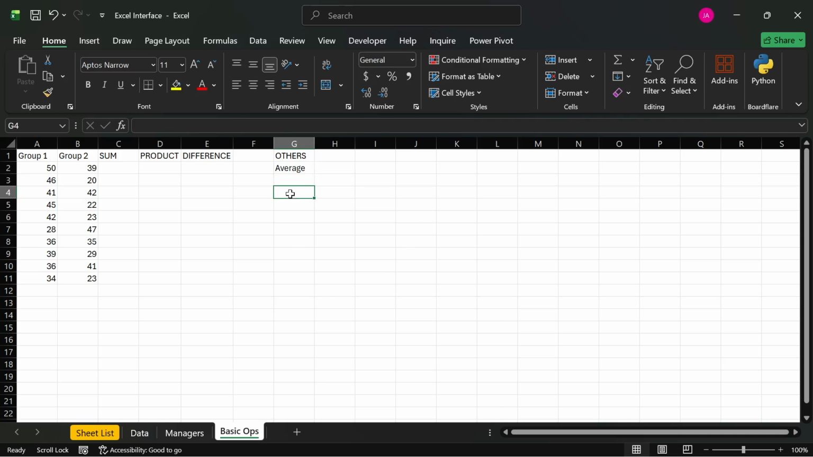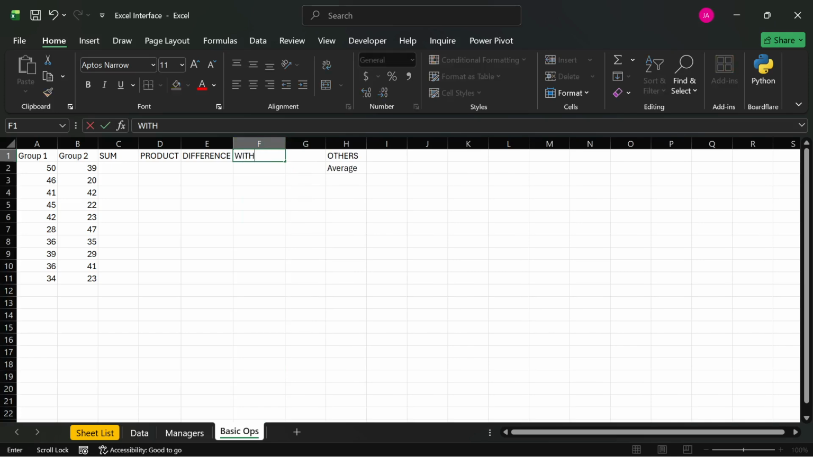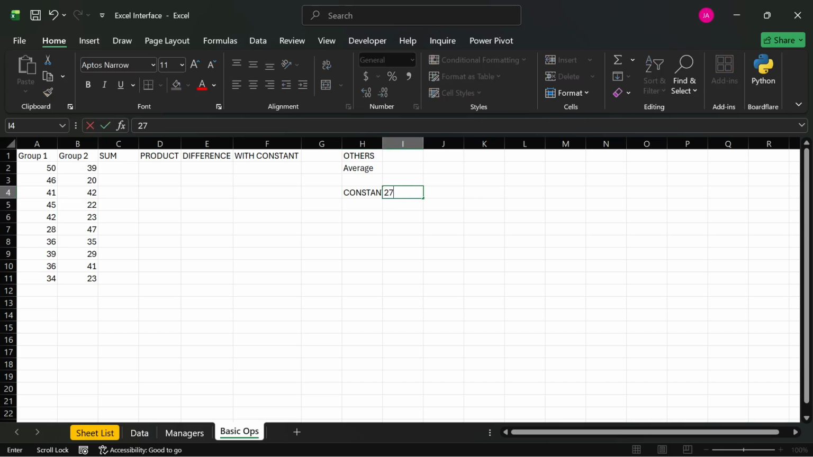Let's say we have a constant, with constant, yeah, everything will be explained properly, so do not think too much about what's going on for now. Okay, so constant, then we have a figure here, say 17. Oh, okay, that's 27.